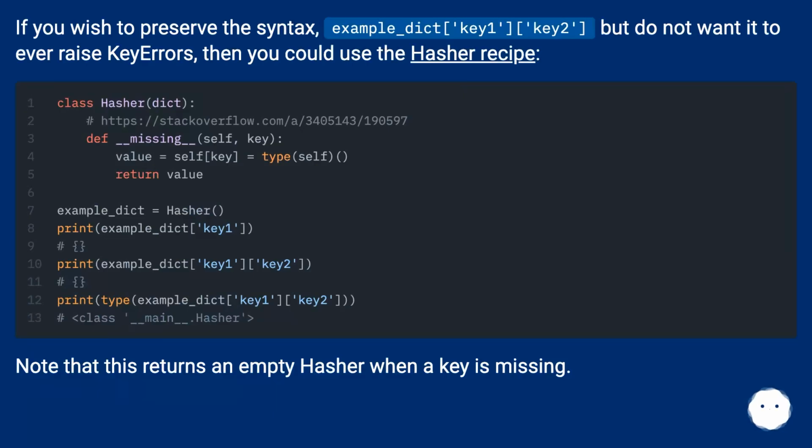If you wish to preserve the syntax example_dict[key1][key2] but do not want it to ever raise KeyError, then you could use the hasher recipe. Note that this returns an empty hasher when a key is missing.